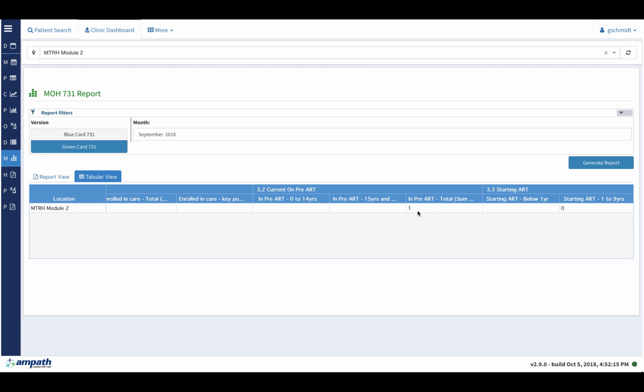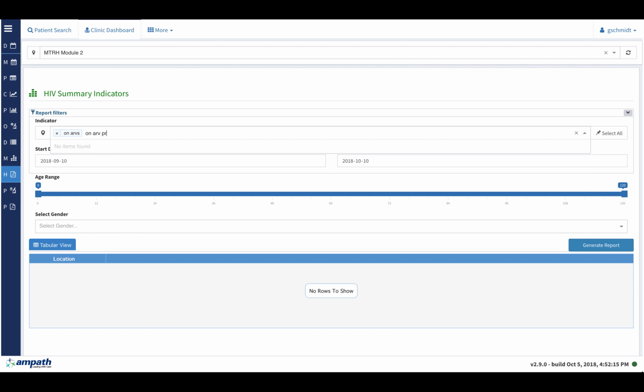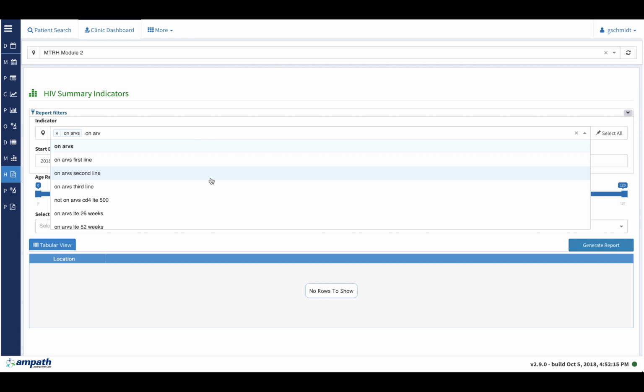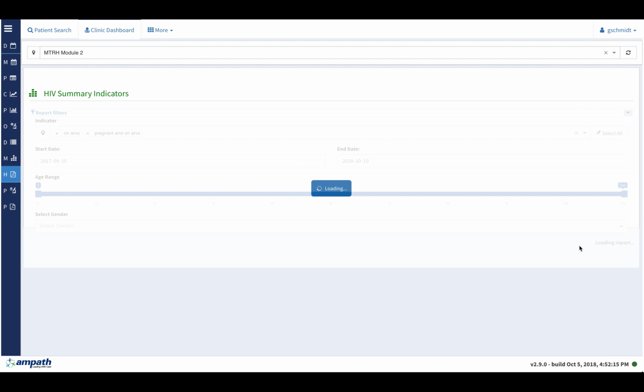The HIV summary indicators is meant as a sandbox. And here any clinician can go, provided they have access, of course, to the data analytics component of the system, to create their own queries. They can choose from this list of indicators available, sort by time frame, by age and gender, and then what it will do is search the database to produce a report on the indicator selected.